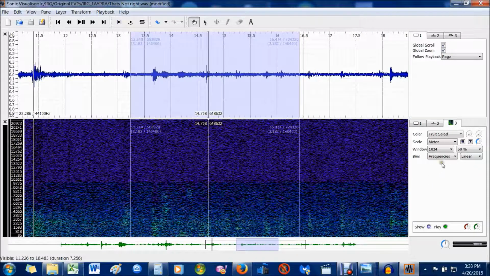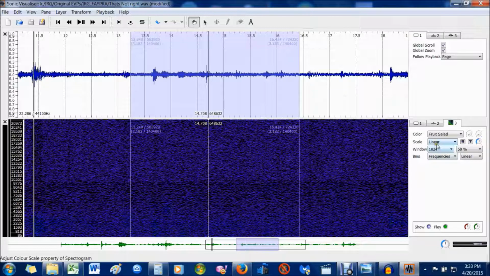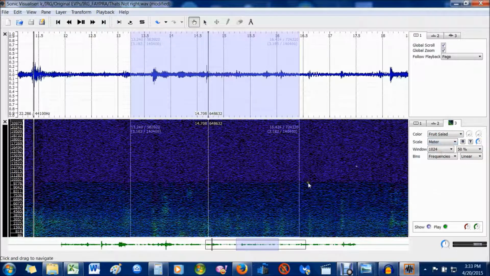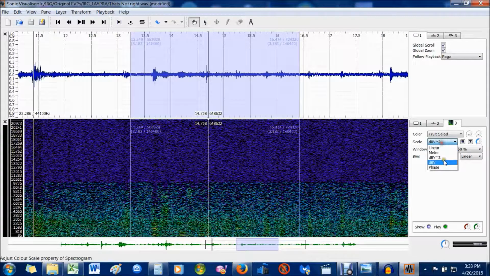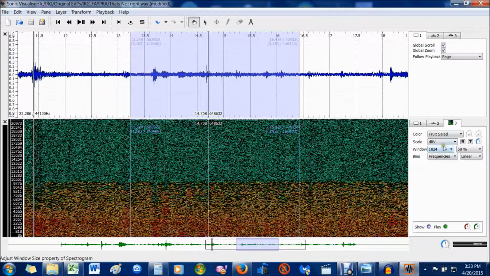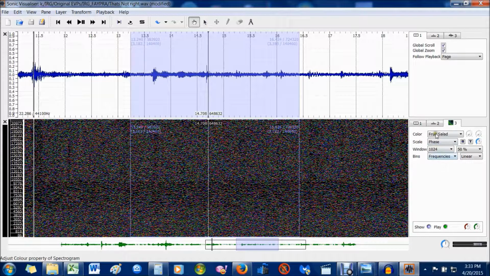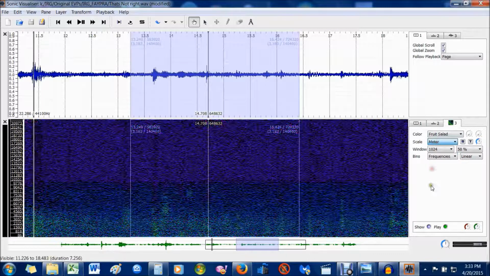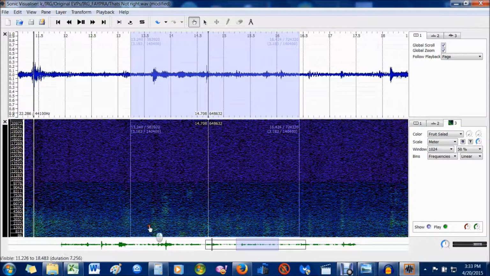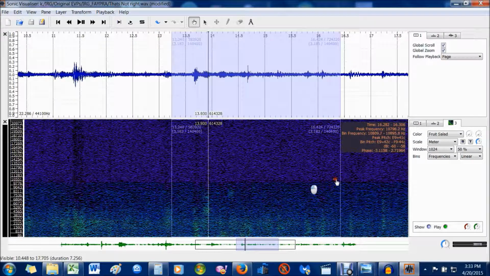So I further isolated the frequencies just by changing a few of the selections. See, if you have it on linear, you wouldn't be able to see it. So I go to fruit salad, linear, select meter, and I can actually see it. And then of course you can change it to other things as well, but then it becomes a little bit more difficult to see. Now your phase is just a jumbled mess that most people don't understand. So again, play around with it.